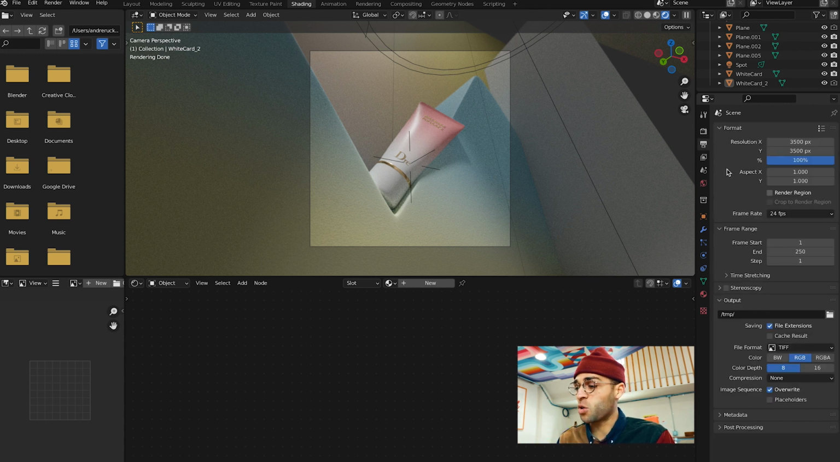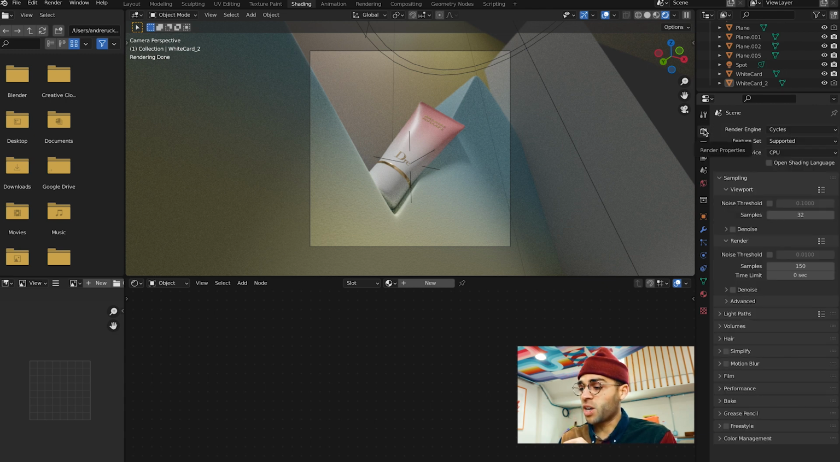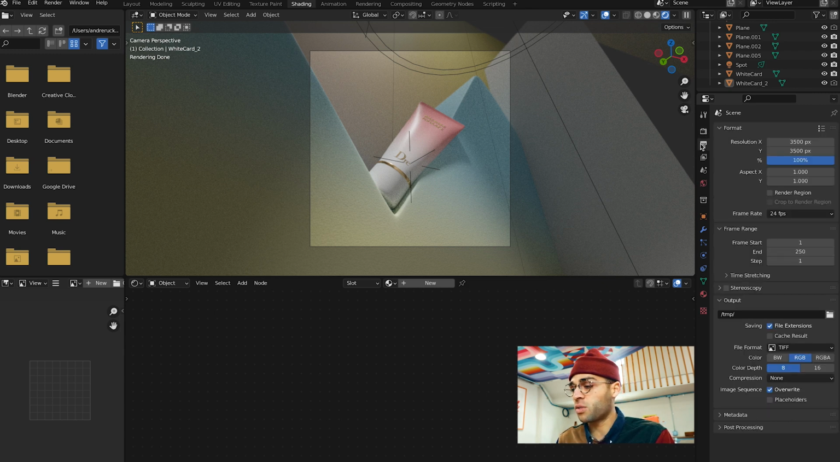That being said, I think I'm going to go ahead and give this a shot. So we've got 3500 by 3500 here in our output properties. We've got Cycles turned on. We've got this noise threshold thing turned off. So actually for the final render, this viewport thing is not relevant, but it just is a thing. Then for our render, we're at 150 samples. Our denoise is off.